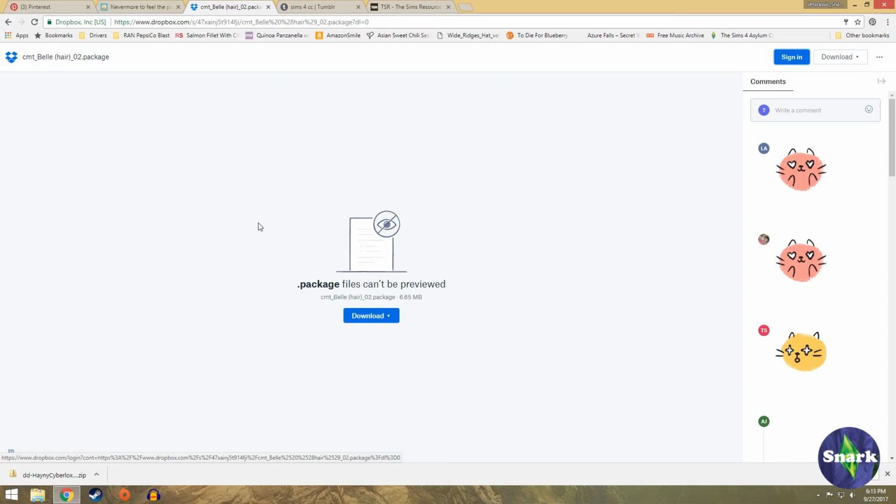You're going to notice that it says package files can't be previewed. Okay, so anything that's custom content like objects, hair, clothing, those are going to be .package files. And that makes sense that you can't preview them because this would be to preview like doc files or Excel files or videos, but it doesn't matter. You don't need a Dropbox account to be able to do this. So you're just going to click download, direct download, and again, you're going to see it pop up down here in your download bar.